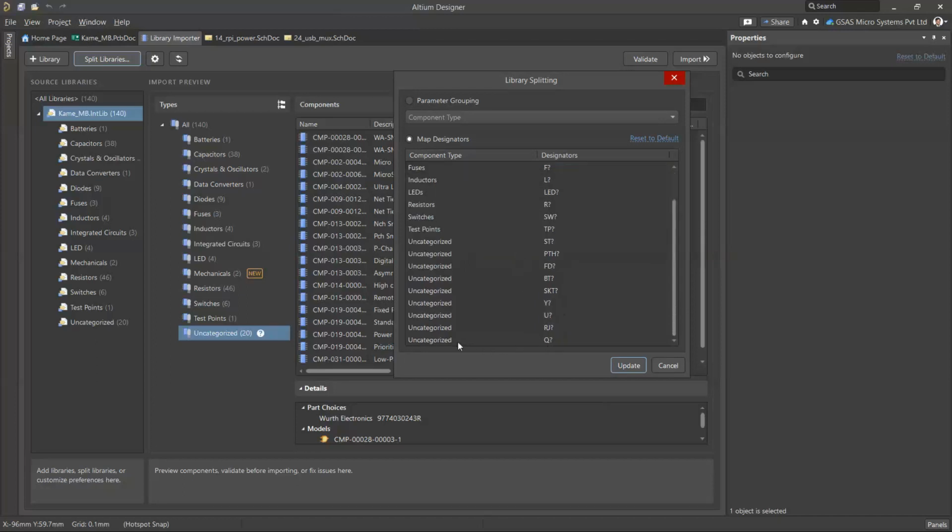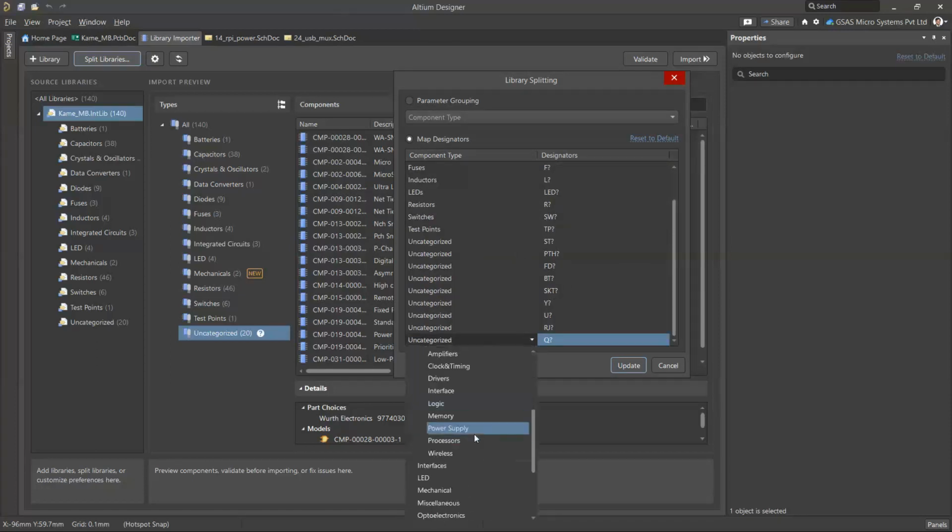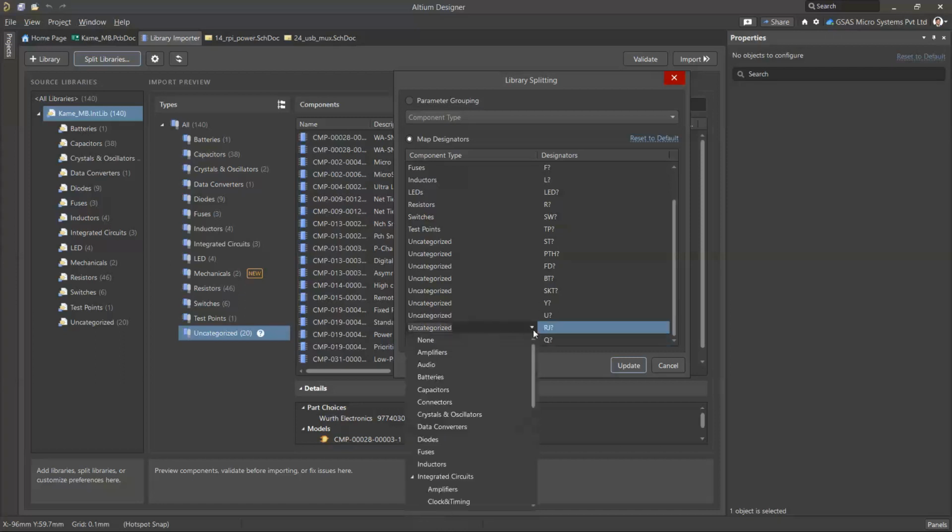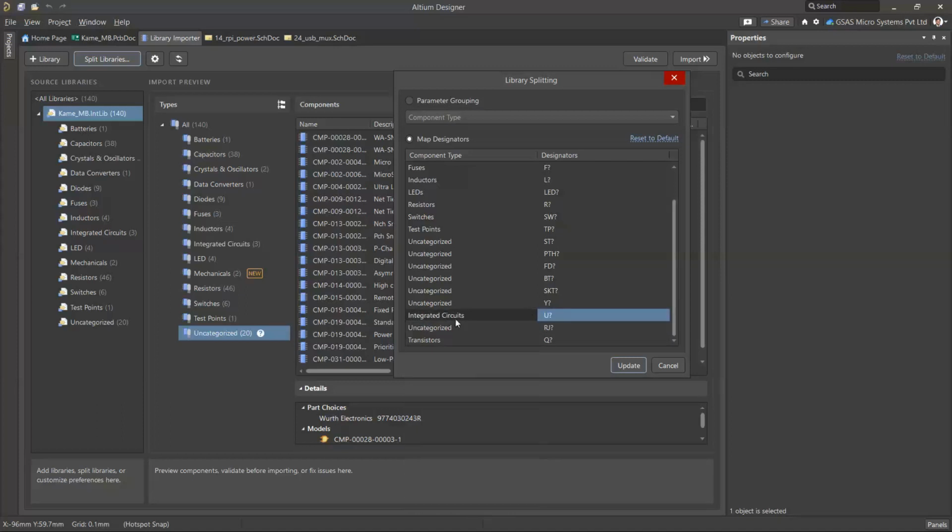We have CQ question mark. Q means transistor. Let us map it as a transistor. And RJ, it might be an Ethernet jack, for which we don't have a specific category. Let us skip this. Then we have U. U stands for IC. Then we add it to the integrated circuit.